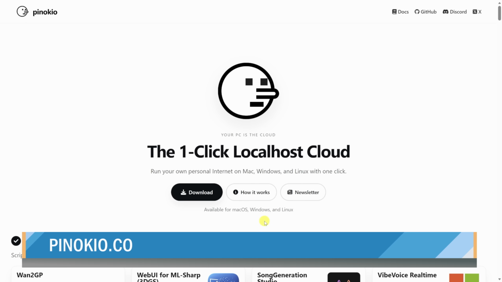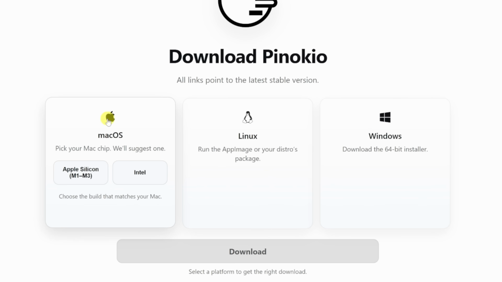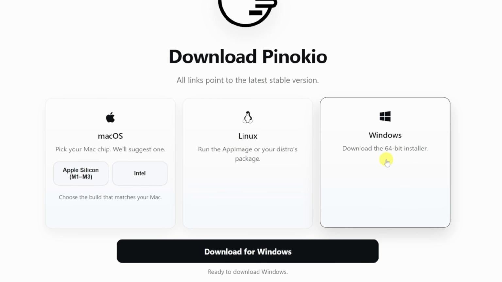You'll find a link right at the bottom of the screen. Once you land on this page, click on the button that says Download. You can install Pinokio on Mac, Linux, and also Windows. In my case, I'm using Windows, so I'll select this and then click on Download for Windows. Go ahead and download it and then run through the install process.